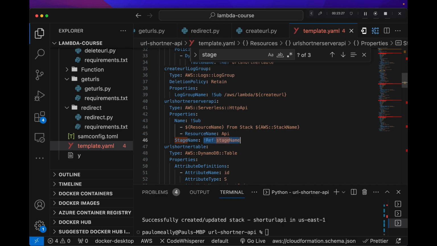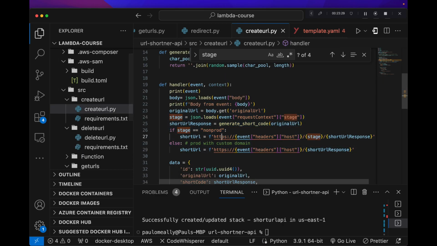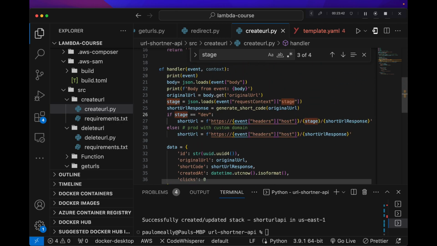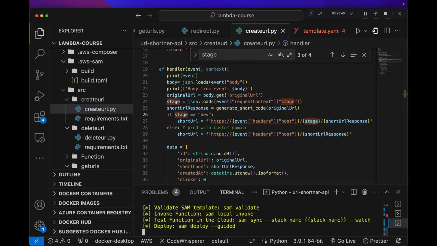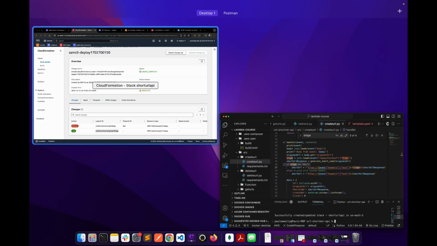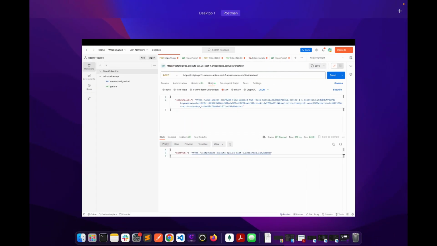So now that we have our stage in place, our code should be detecting. Again, of course, this is incorrect, right? This should be dev, and I'll deploy that real quick, but that should be it. Just make sure your stage is checking for the correct value. And there we go. So let's go ahead and open up Postman.